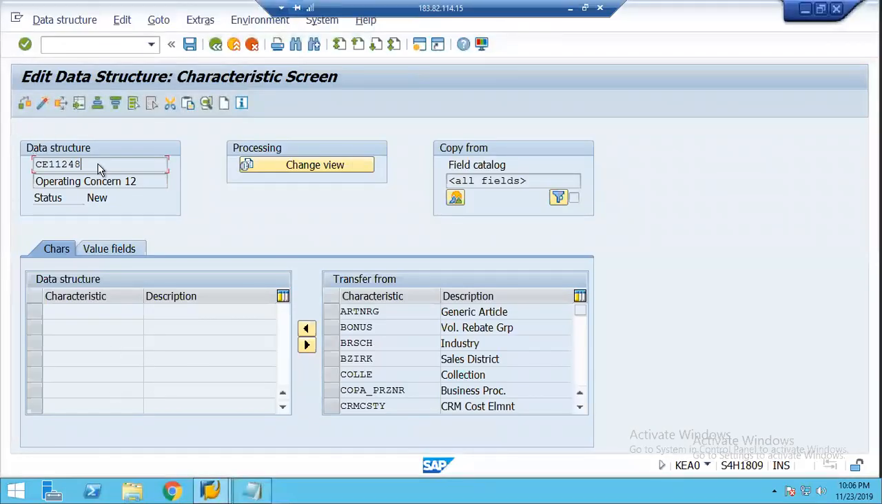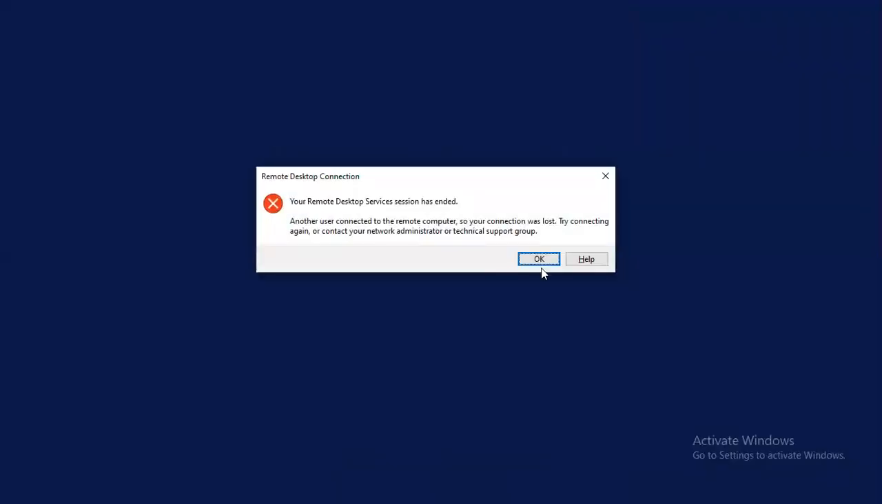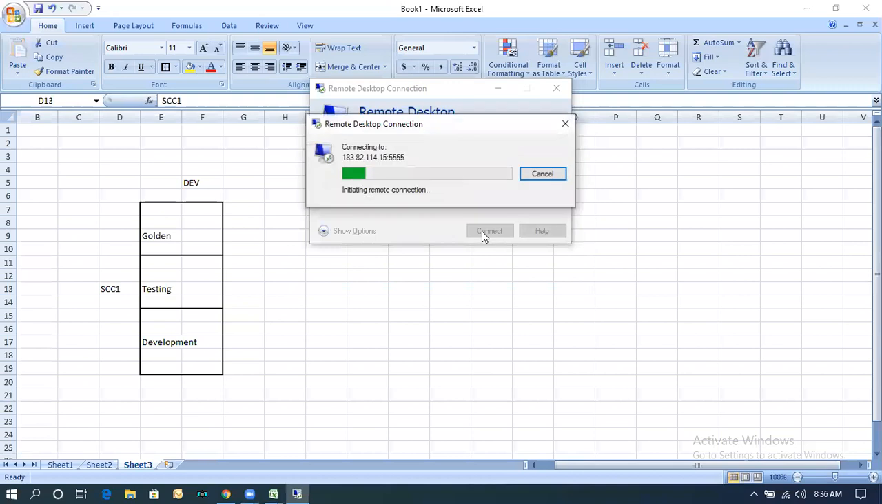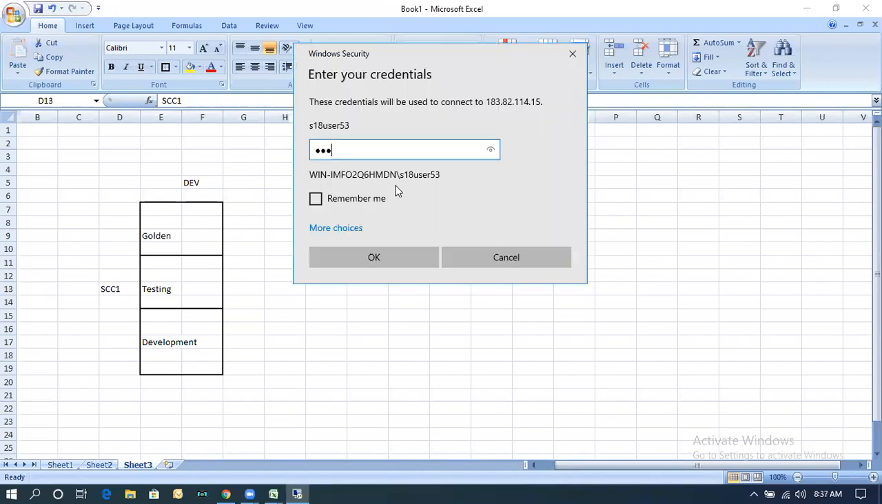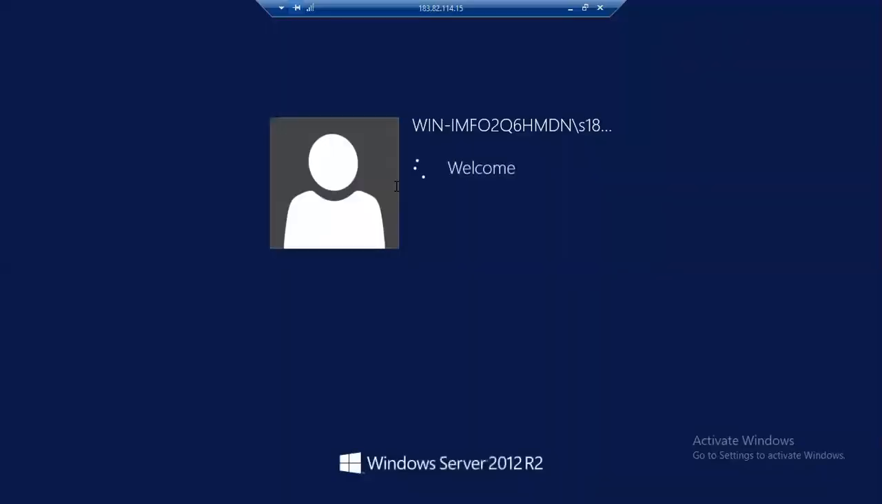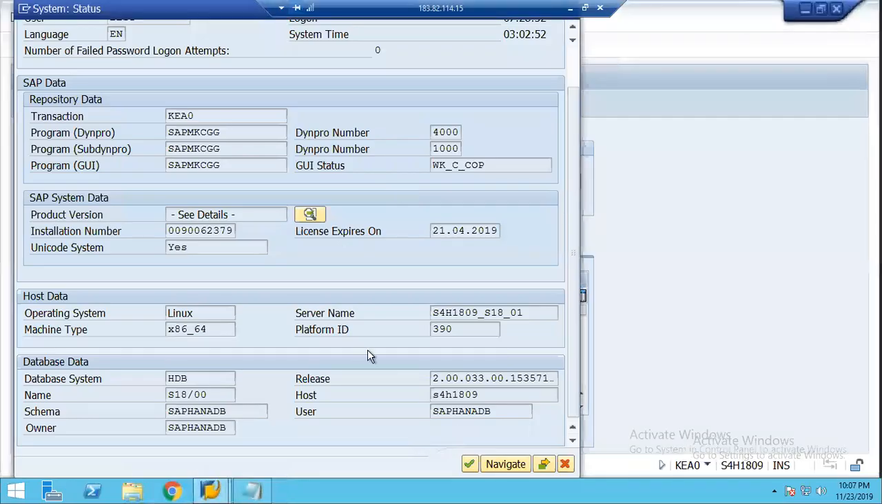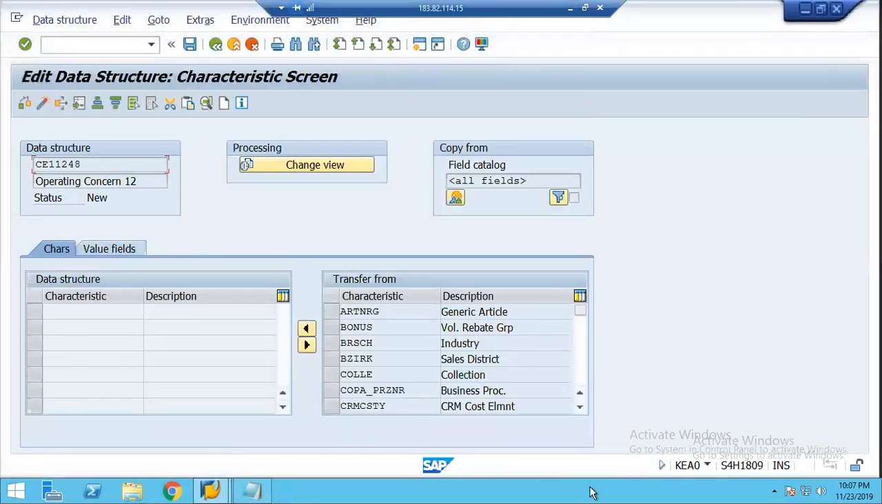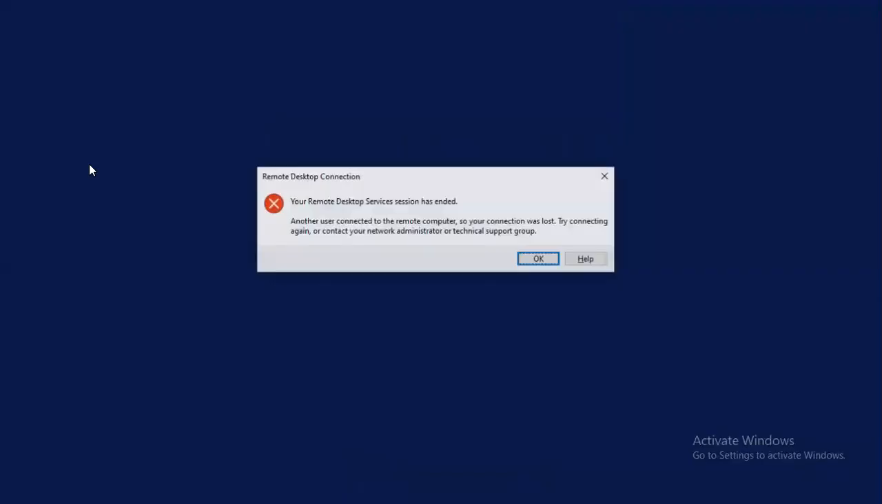Okay, so CE1 followed by a 4-digit code is called a table in operating concern. Okay, so CE1.